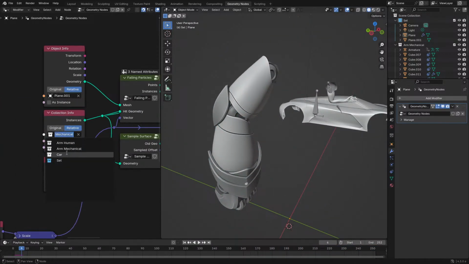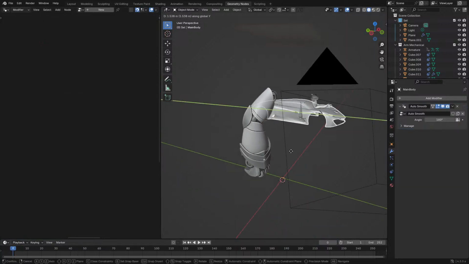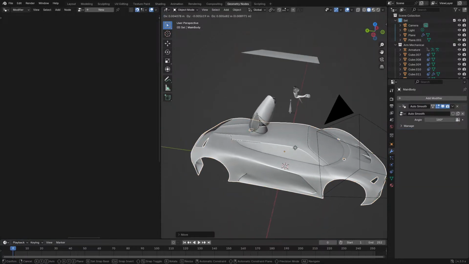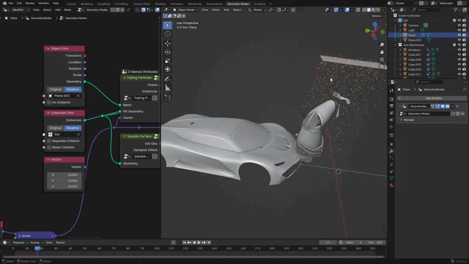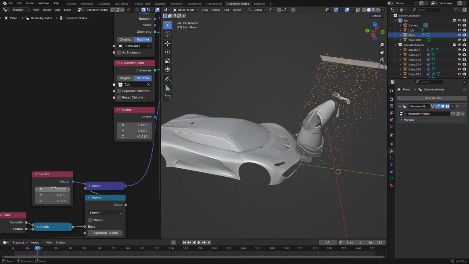So let's go and switch this out with the car once again. Move the car over here because I'm not going to move the spawner. Let's go and change this so that it is, let's do 7.